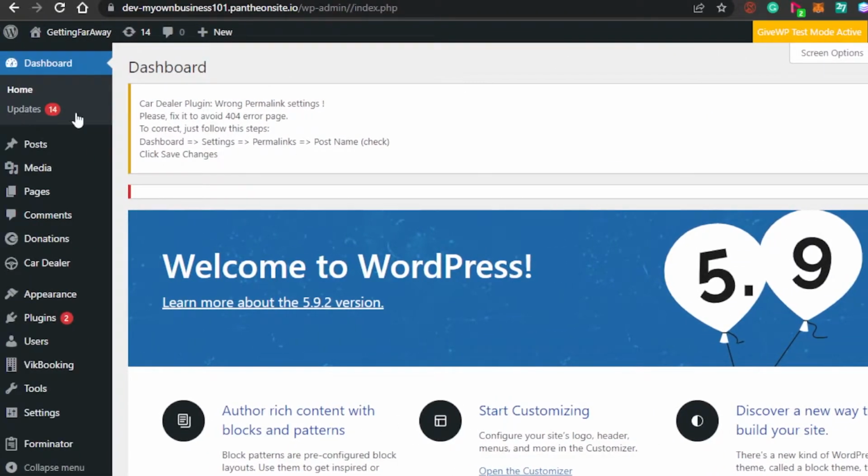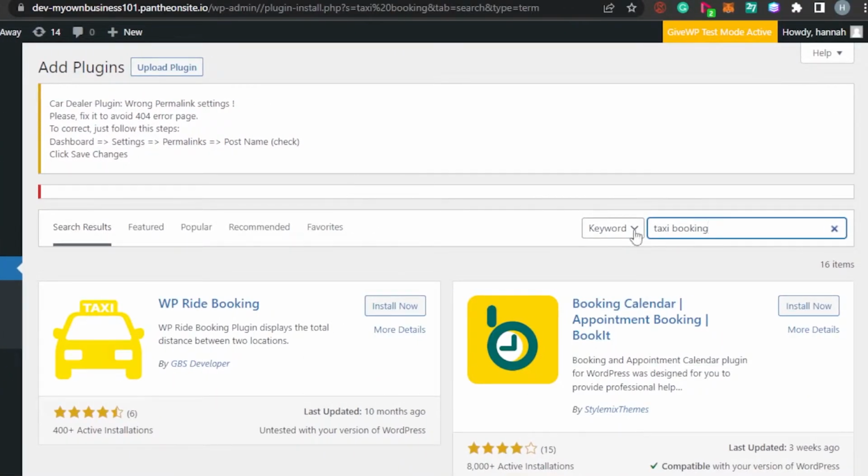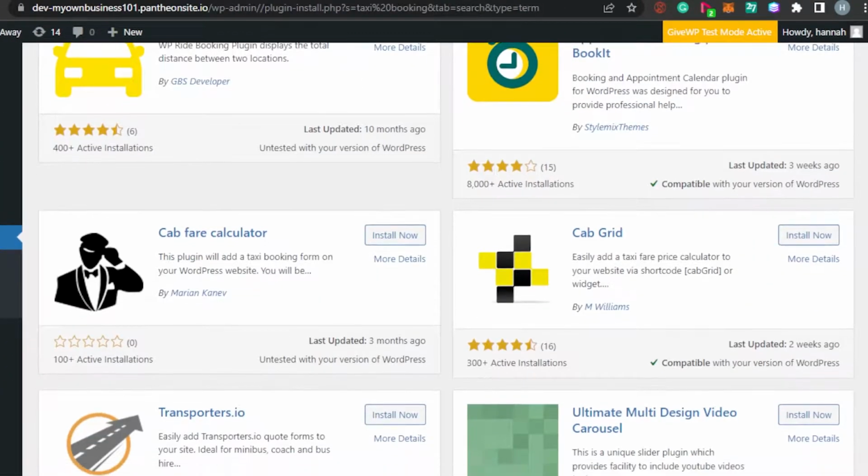So let's get started. First, you will simply open up your WordPress and create a site, and we will add a plugin today that will help you create your own taxi booking feature. So you will open the dashboard for your website and go to plugins. In plugins, I will go to add new, and then we will be able to add a taxi booking plugin to our WordPress website. You will simply search for taxi booking, and this is what you will get.